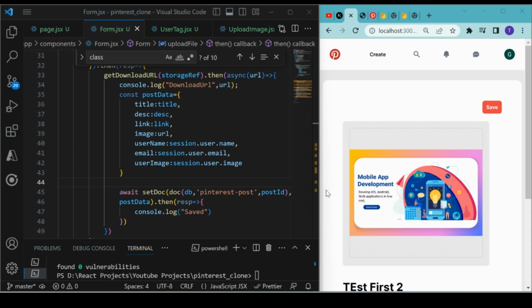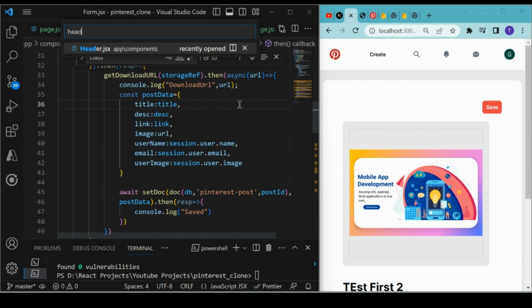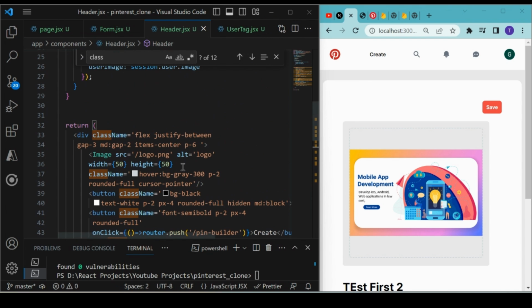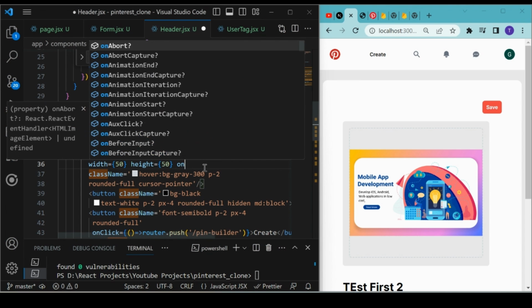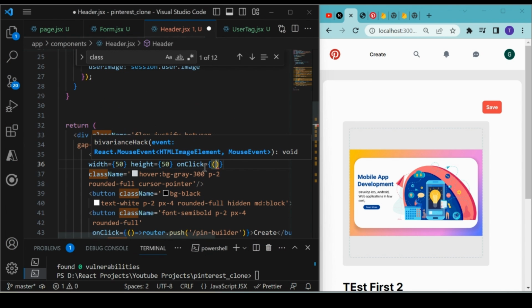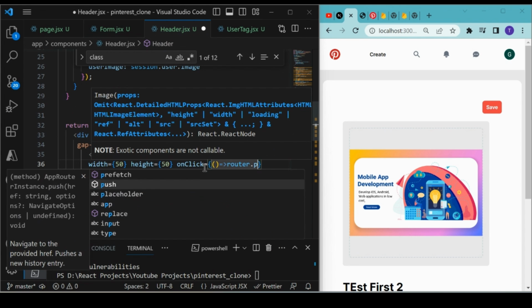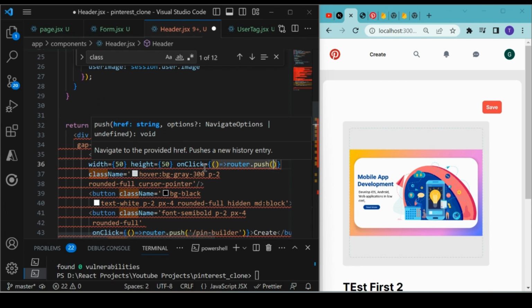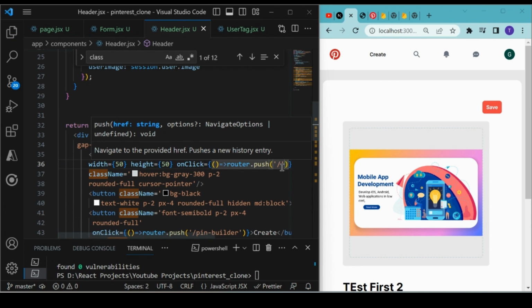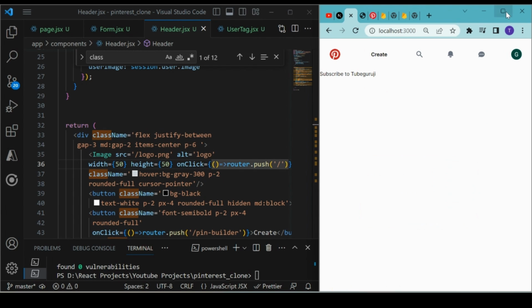Now here we will make some quick updates. First thing, on the click of this logo, we want to go to the home page. So first implement that one. Go to the header where we have the logo image, we'll add the onClick method, and then we will route it. Just add router.push and add the home page, like this, slash only, and save it. Now if I click on this one, it will go to the home page.